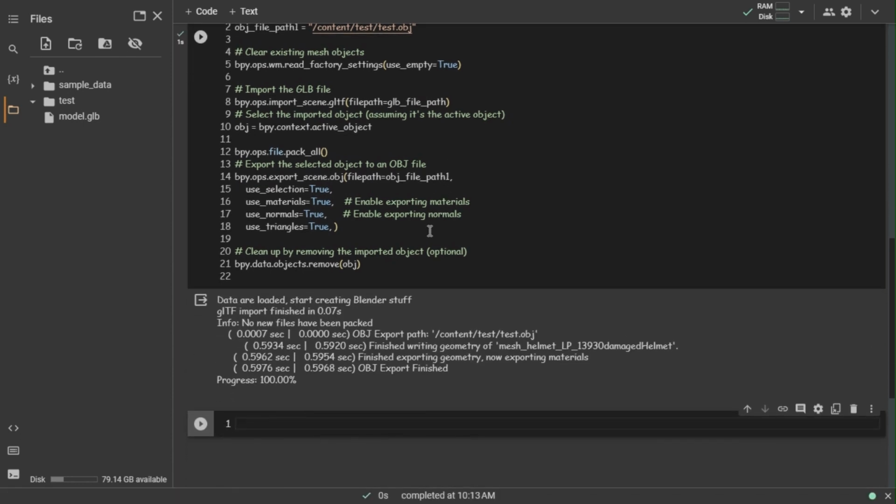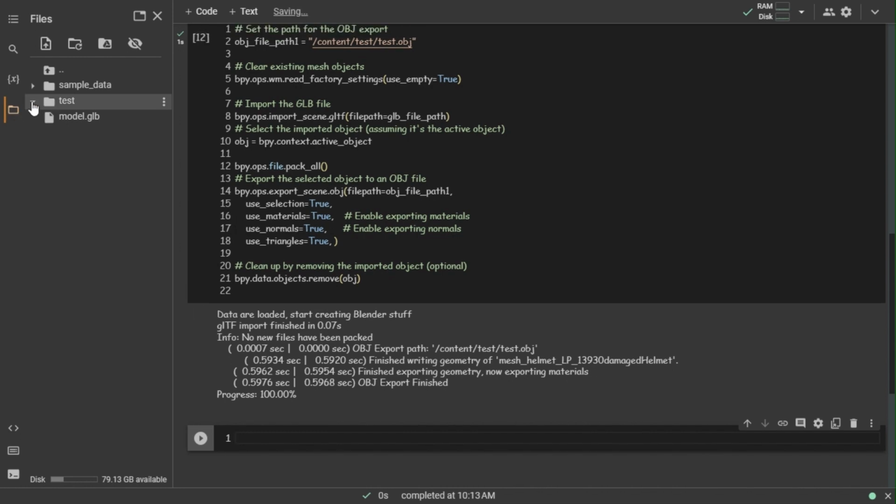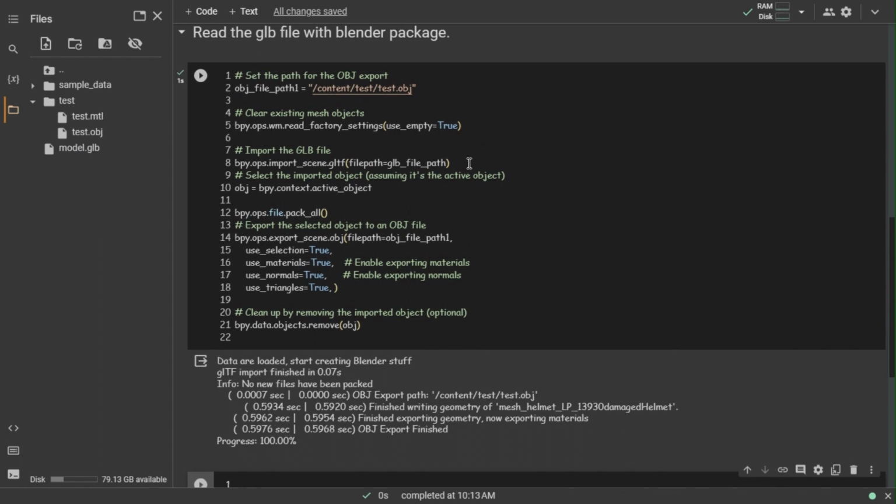Okay, so it's all done. If you can see, it had written this obj file as well as the mtl file. It had all exported. Let's see here. So see, yeah, because we had defined the name of the obj file as test.obj, here you can see test.obj, and along with that a test.mtl file also got exported.